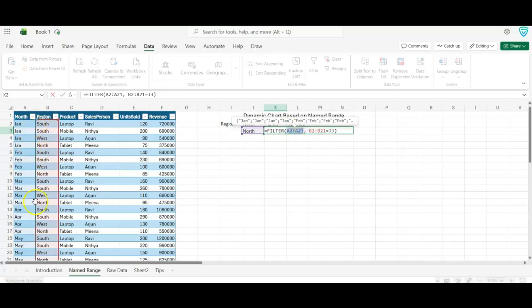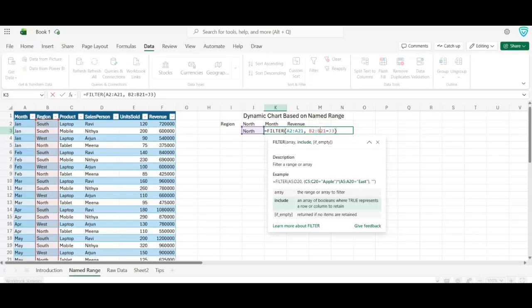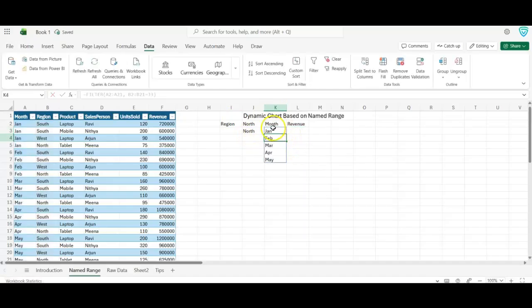That is your region, in which B2 to B21. That is your month, A2 to A21, and your region, for which it matches J3. J3 is the value of the list which we have prepared. So when we select it, automatically the month will come. In a similar fashion we will create the revenue also.